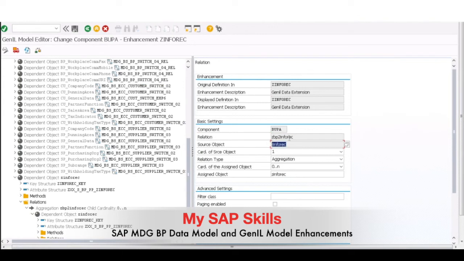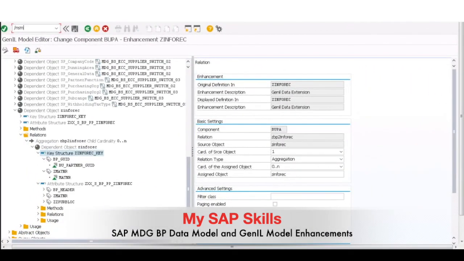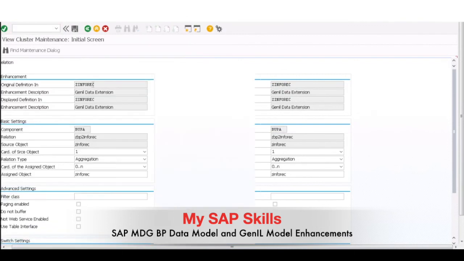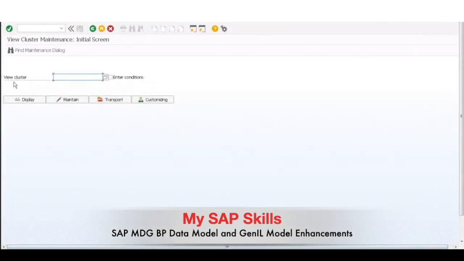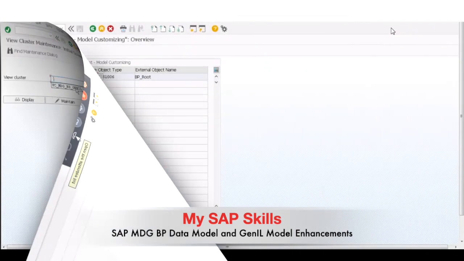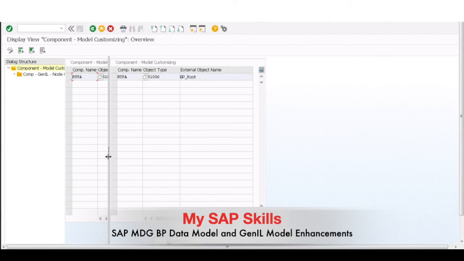Next step is to connect our BP data model with our Genil model. To perform that, we need to run the transaction SM34 for view cluster maintenance. On the input screen, we need to provide standard view cluster name BC_MDG_BS_Genil_C and click on Display. Here we can see the details for component model customization. The standard component name as BUPA, object type as BUS1006, and external object name as BP_root.